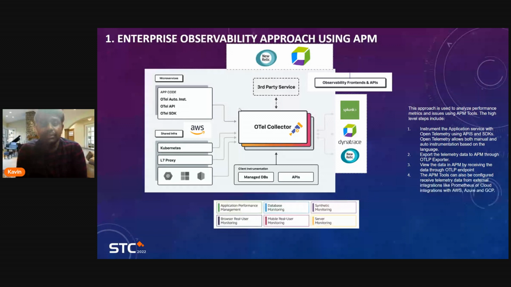So this enables us to do application performance management, database monitoring, synthetic monitoring, real user monitoring, and even server monitoring all together in a single place. So this is the most commonly adopted approach, in which the APM tool takes care of all our observability needs.